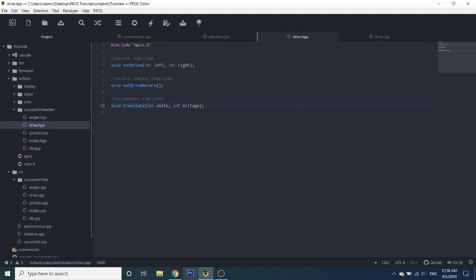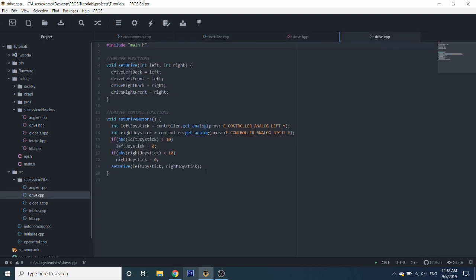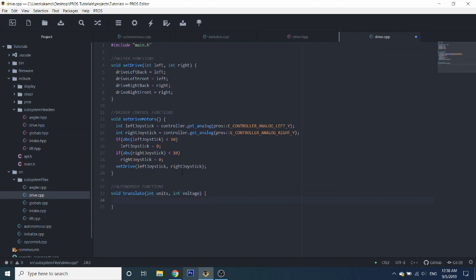Okay, so now that we've created this function header in our header file, we're going to go to our source file, and we're going to actually write out this function. This is where having our little helper function called setDrive comes in handy. We're going to separate this function into a few little sections. In one section, we're going to reset the motor encoders. I'll explain what this means in just a second.